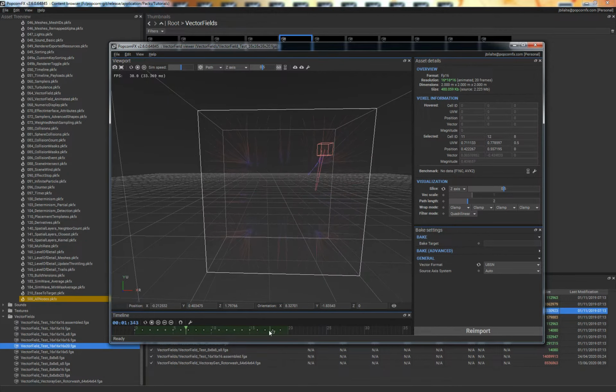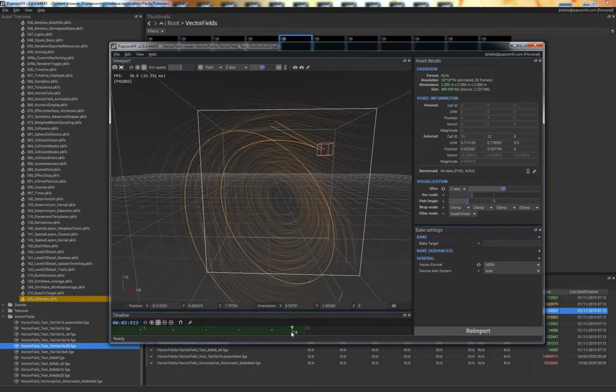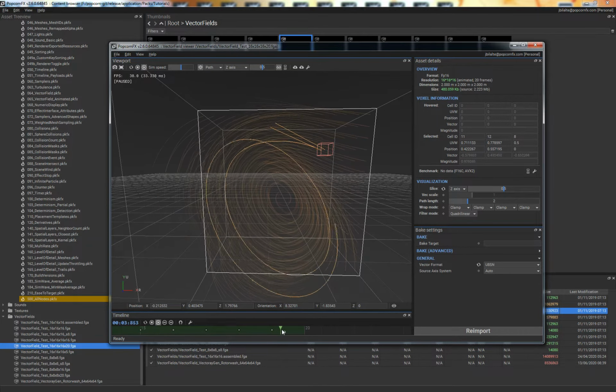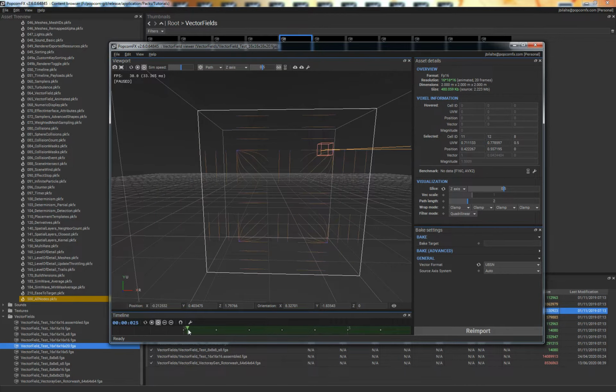But you will notice that if I go past the half of the last keyframe, the animation stops. So it's smooth between keyframes up until half of the last one, and then it stops. And same thing when I go back to the first keyframe here, it doesn't animate until it goes past the half of the first keyframe.